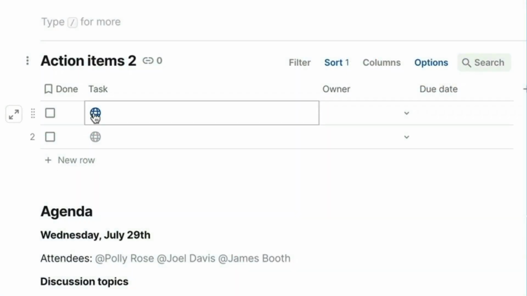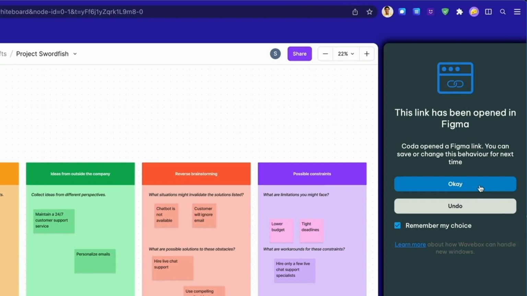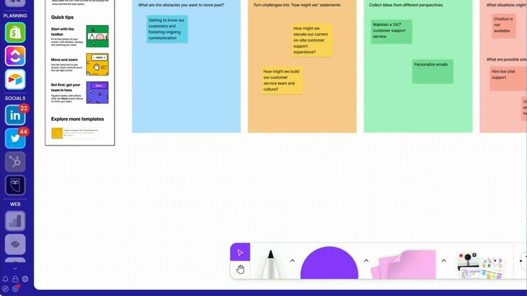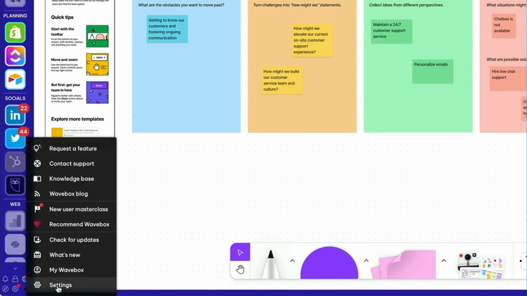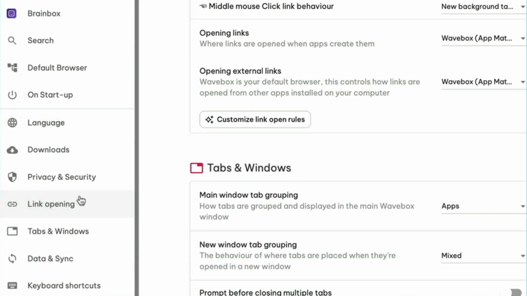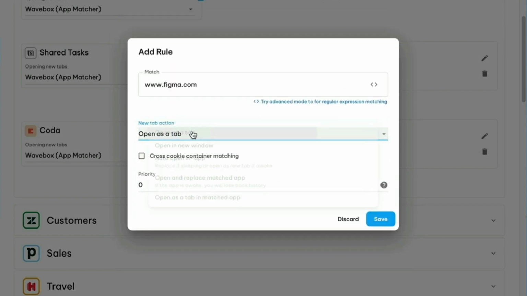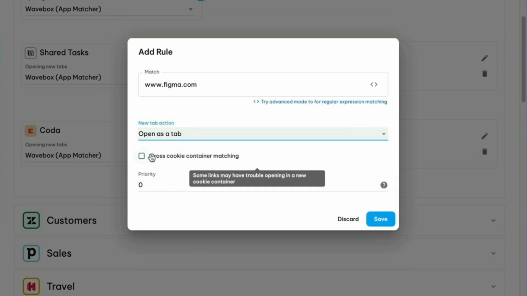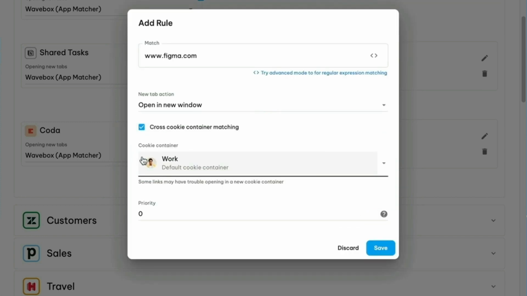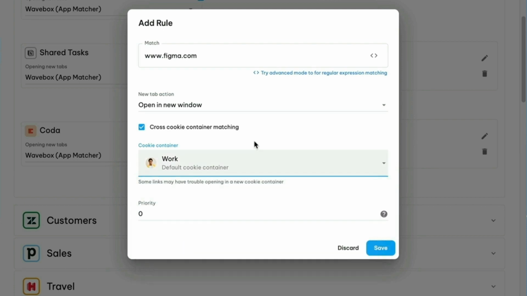Unique to Wavebox, the link engine enables you to follow links as you work across apps, and we have some new settings for cross-container rules. Go to Settings and find the Link Engine section. Then click on the Customize Link Engine Rules button. Find a rule for any app and click on the Edit icon. When selecting both the new tab and new window open options, you will find a new checkbox for cross-container linking. Check the box and choose the correct container for that link rule, and click on Save to activate the changes.